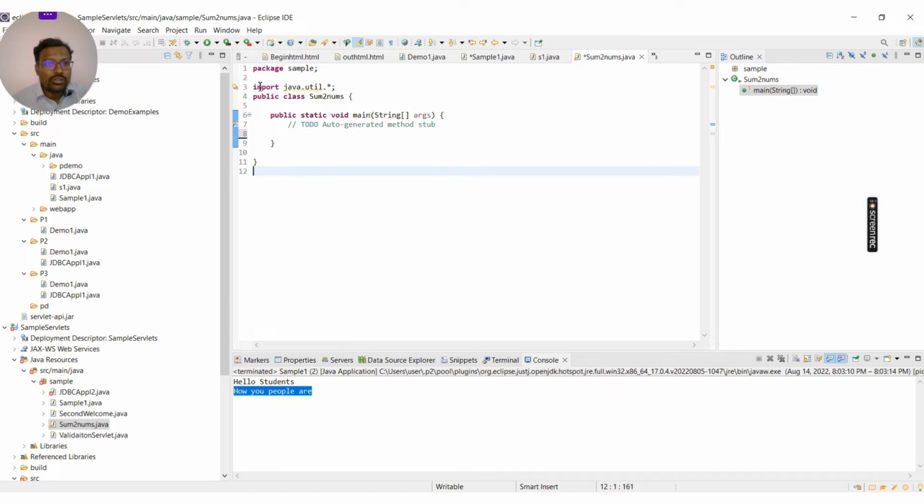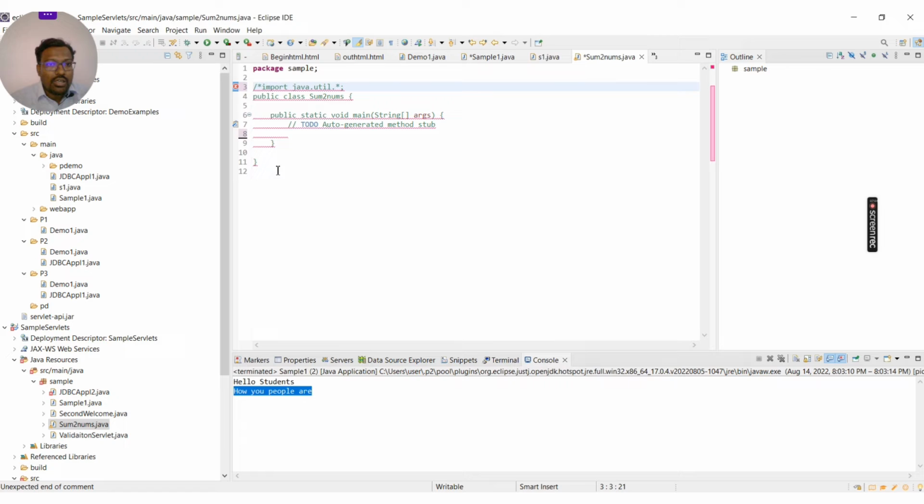So we will have a skeleton like this. Initially we don't have this. If you want to make any statement a comment, a single line comment, use double slash. If you want to make a group of statements a comment, you have to use slash star, and up to the point you want to make a comment, you have to close it like this. Just for telling you, I specified it.